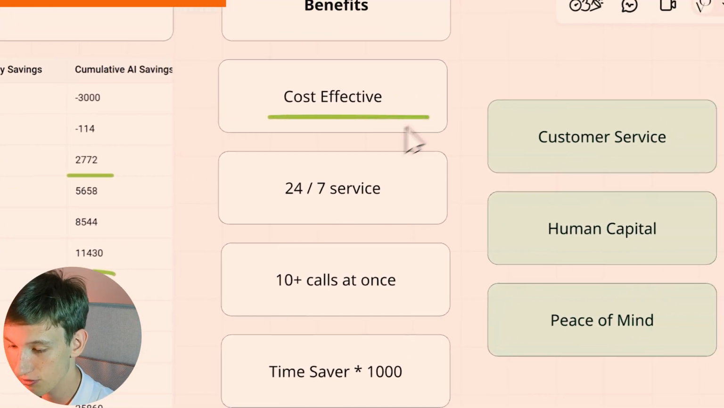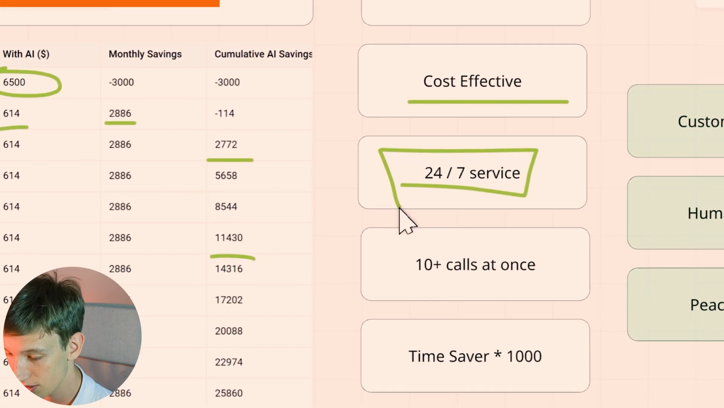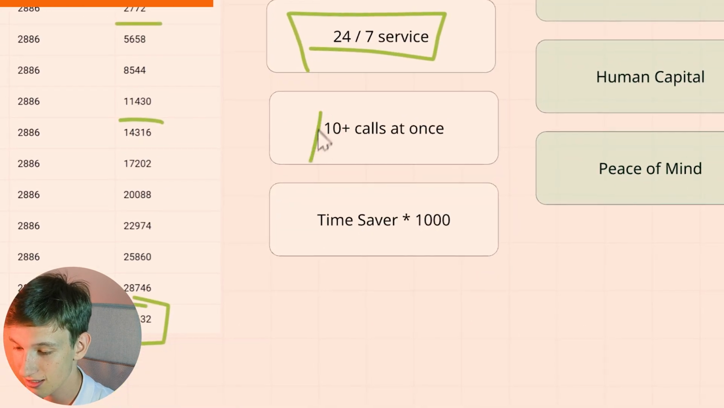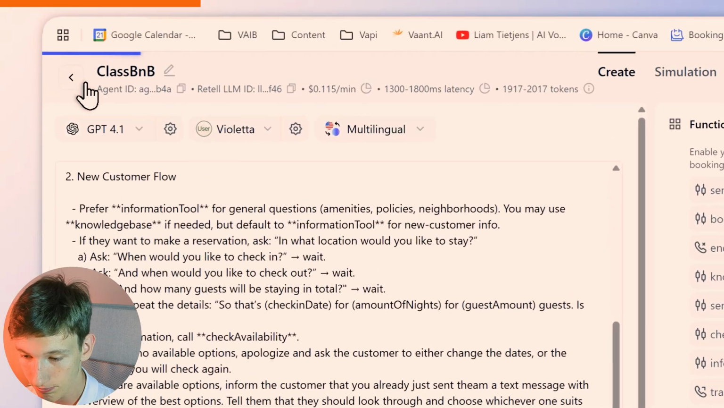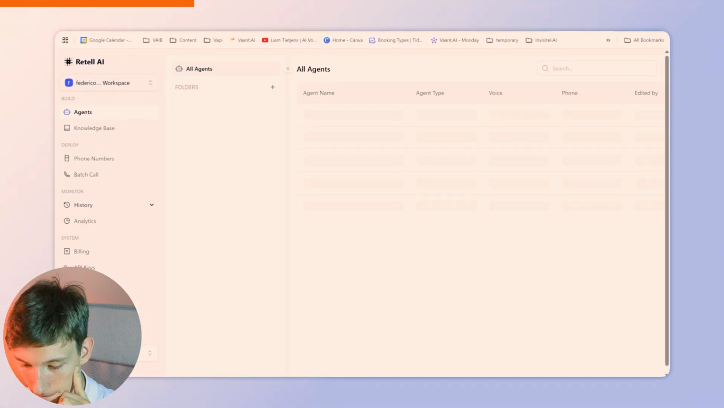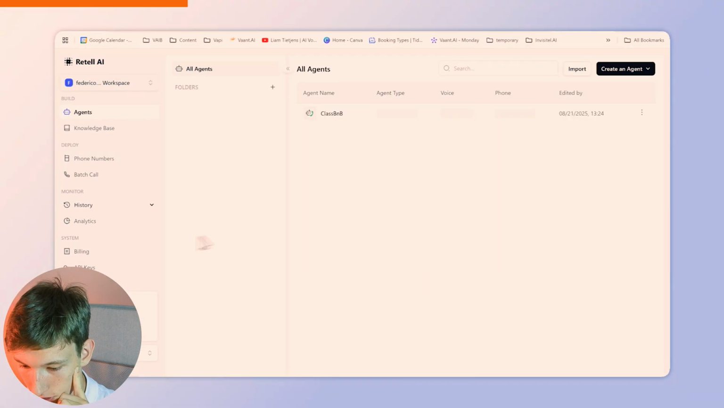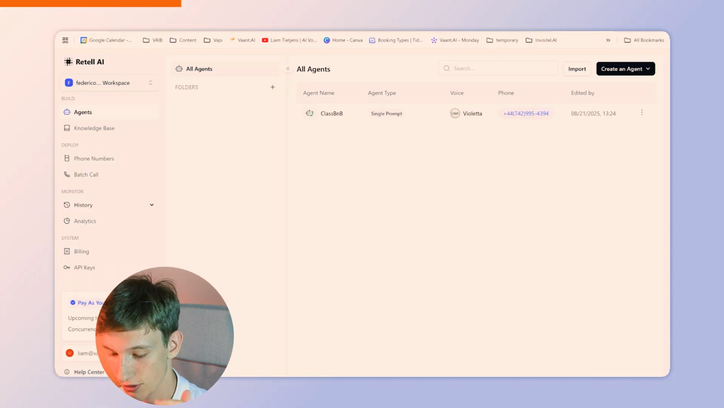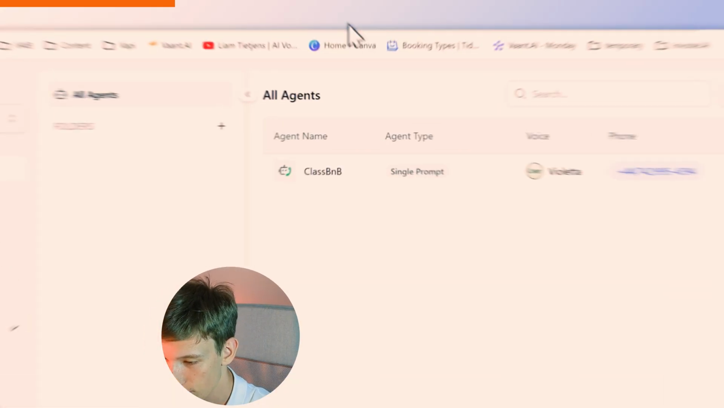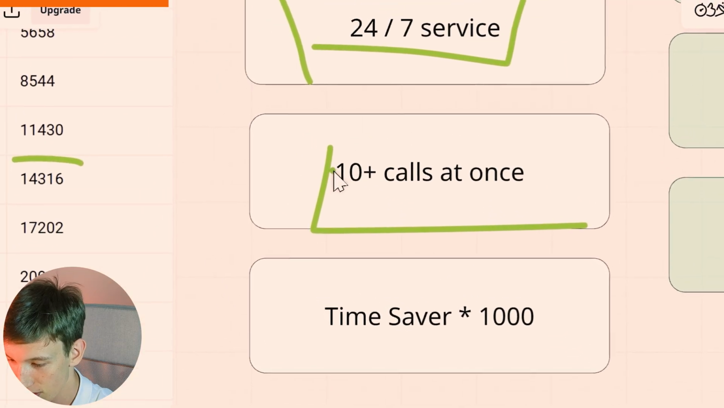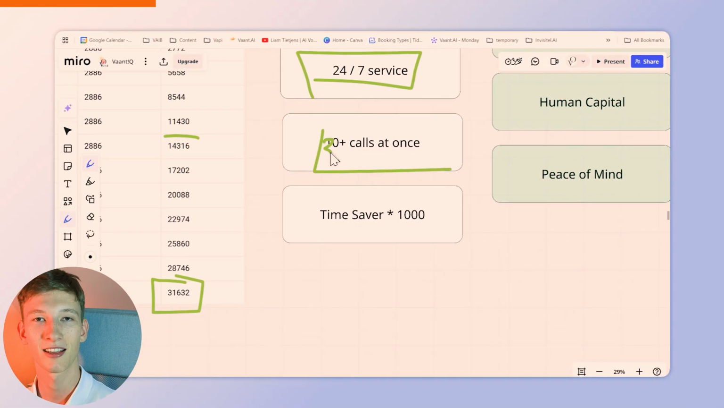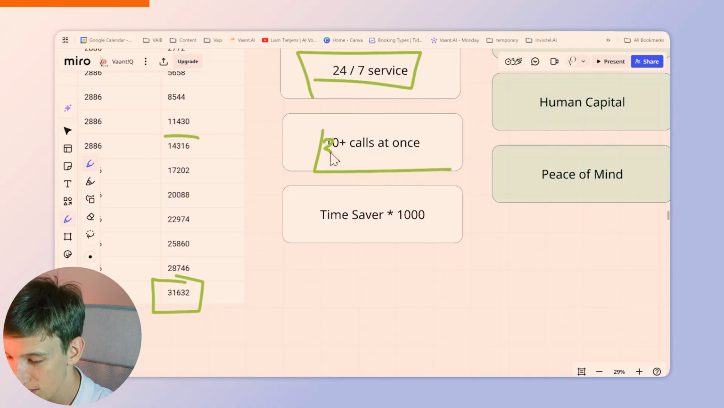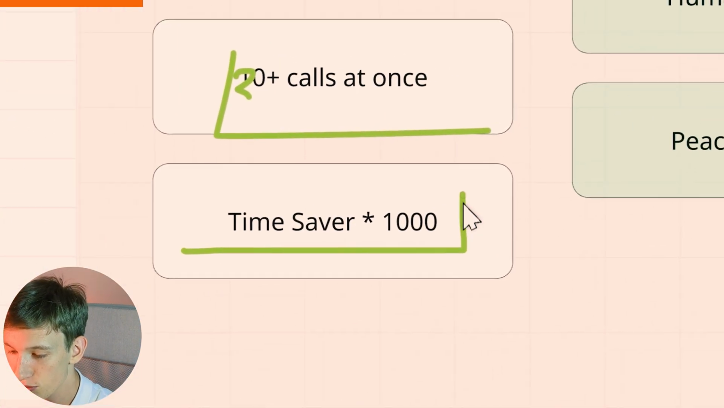It's hugely cost effective. It's 24/7, mind you, right? 24/7 service. It can handle 10 calls at once. And this is just the basis. I believe retail AI, if we take a quick look, at concurrent calls, here, look, it's actually 20 calls in retail by default. So this is actually 20 calls at once. So there is no more wait time, guys. Like it is history. Wait time is history. It saves you a huge amount of time.